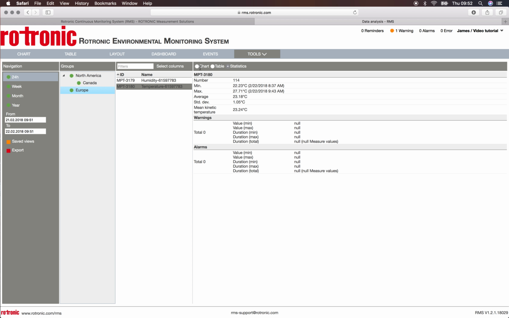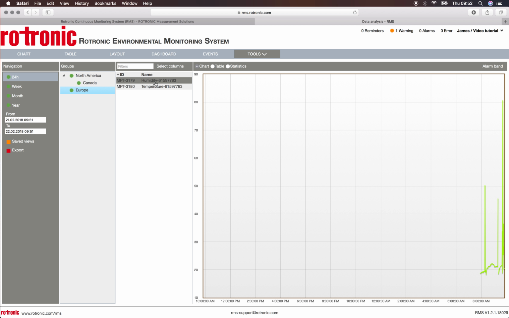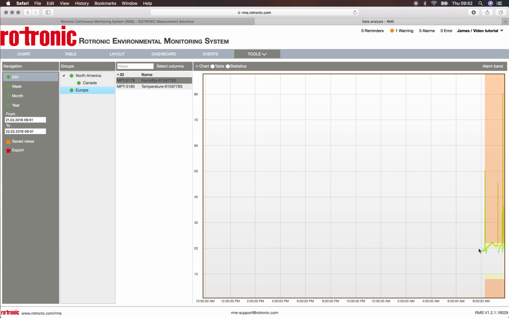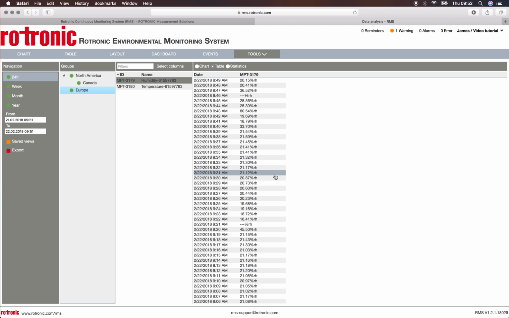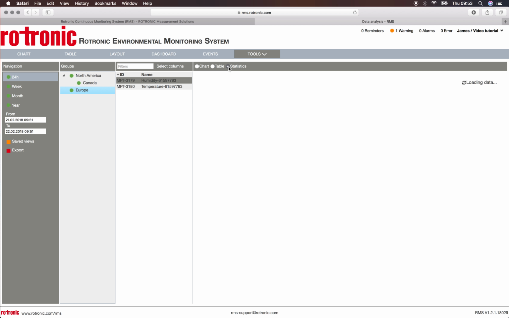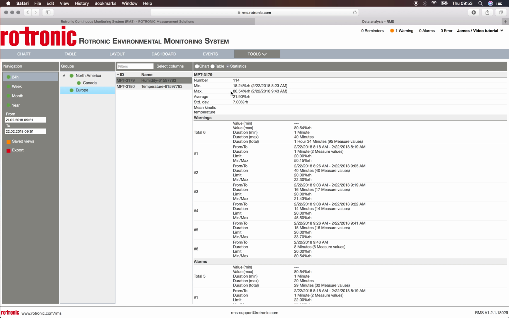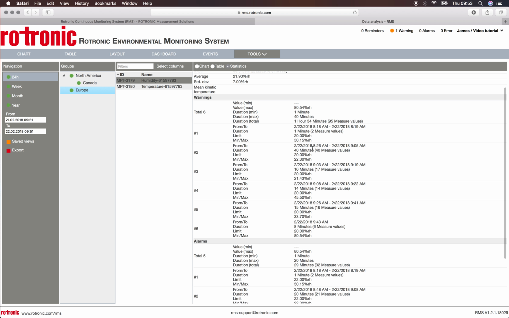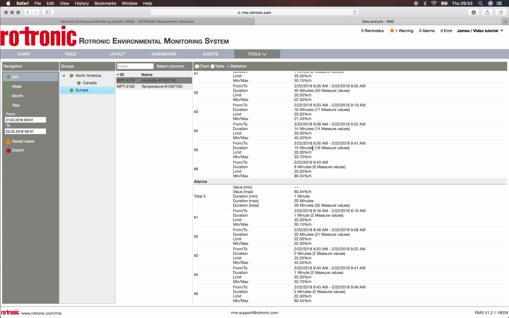Now, if I go back to the chart view and click on relative humidity, I can see up here on my chart, I can add my alarm band, and here we can see that on the relative humidity side, there have been a few warnings and a few alarms. If I head onto my table, I simply have the measurement values. If I go into statistics, I can see exactly the same information as previously, but I also see how many warnings and how many alarms occurred.